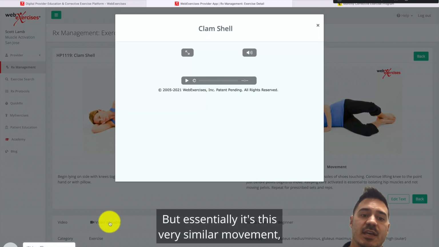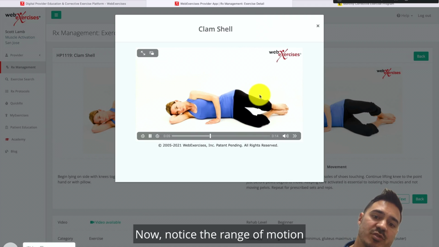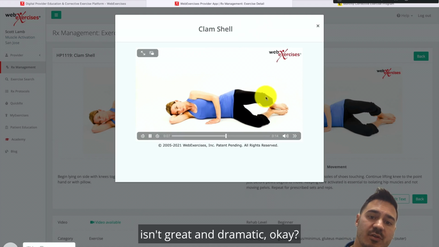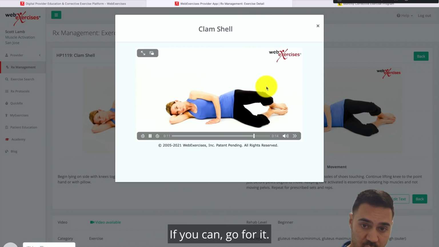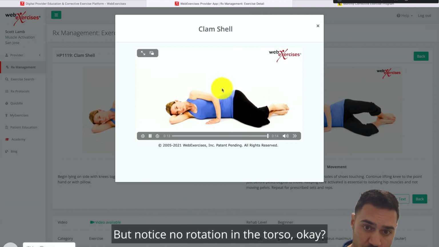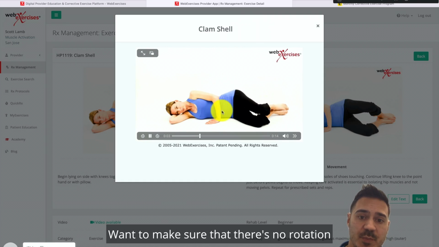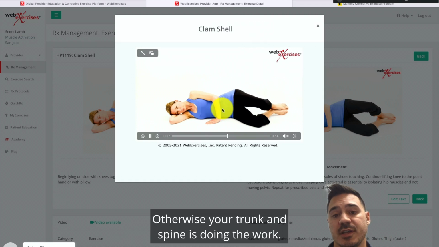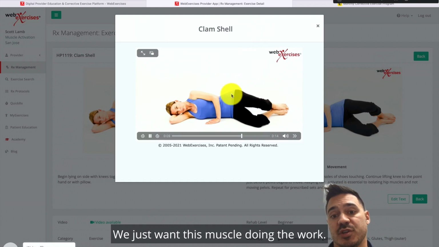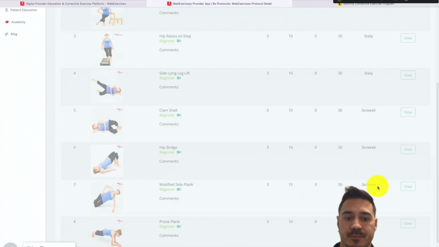But essentially, it's this very similar movement, but because the knee's bent, it's a little bit shorter. Now notice the range of motion isn't great and dramatic, okay? Can you go further? Possibly, maybe. If you can, go for it. But notice no rotation in the torso, okay? That's a big key indicator. You want to make sure that there's no rotation going on in your trunk and spine. Otherwise, your trunk and spine is doing the work. We just want this muscle doing the work, okay?